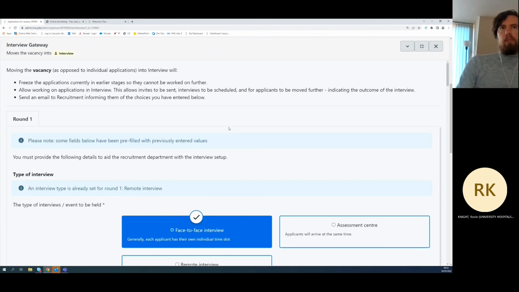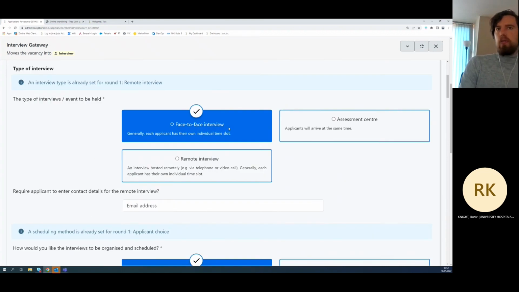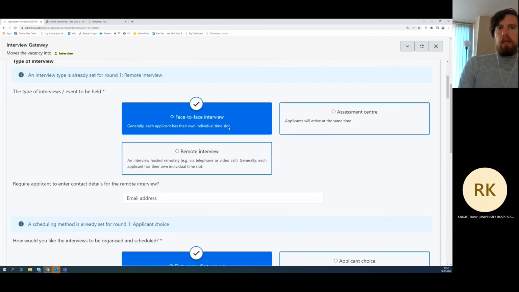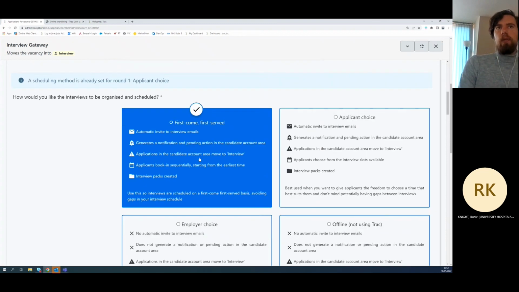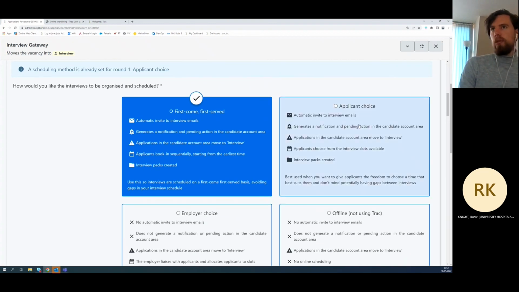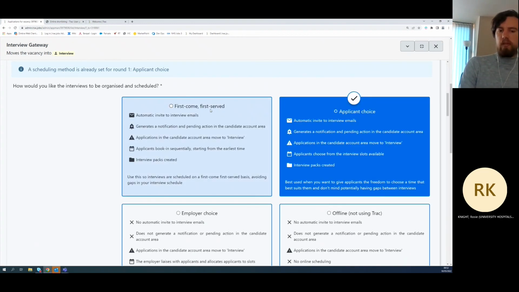So when we go through this process, again, it should hopefully just take you through it. You can't miss anything out. If you miss anything, it will tell you. And it's just asking us the information. So what sort of interview is it? Is it face-to-face? Is it an assessment centre? Is it a remote interview? Okay. How would we like the candidates to be organised? So do we want to give them a choice, or do we want them to have the first available time slot? So first come, first served.